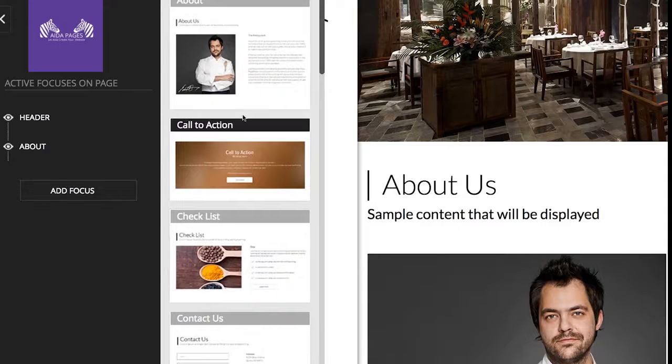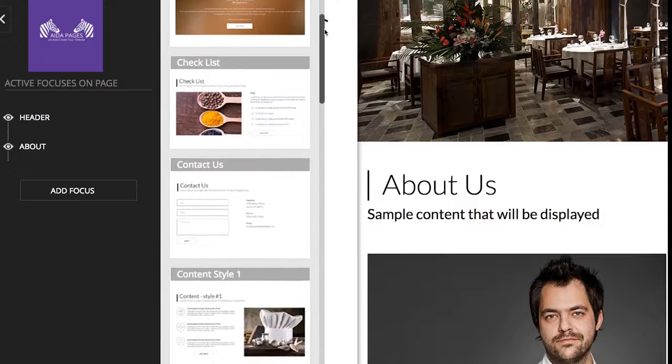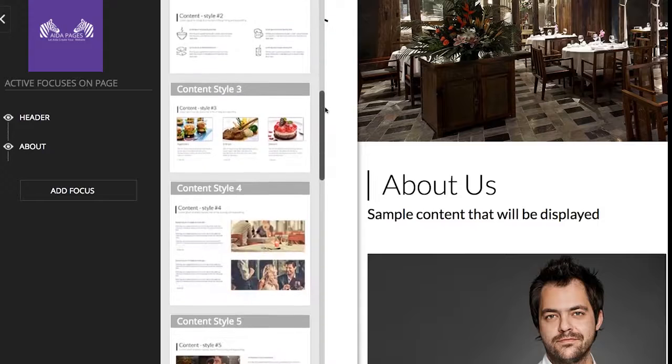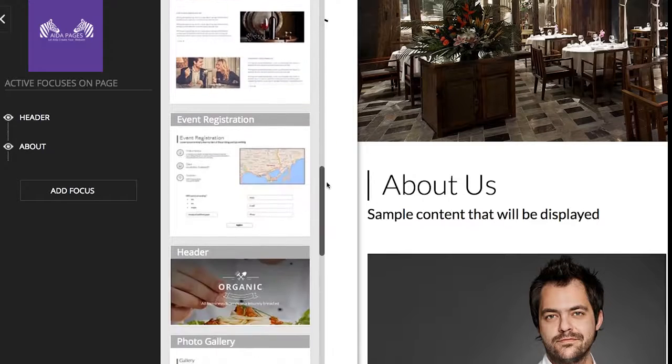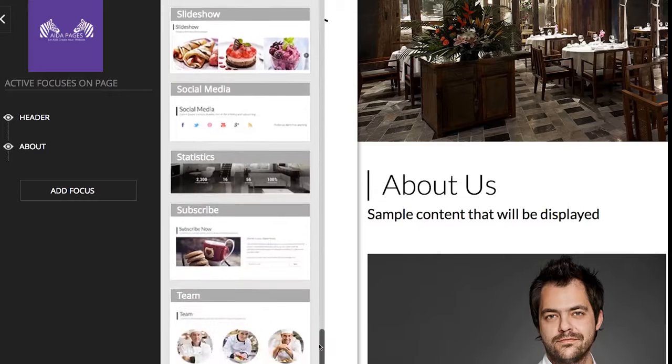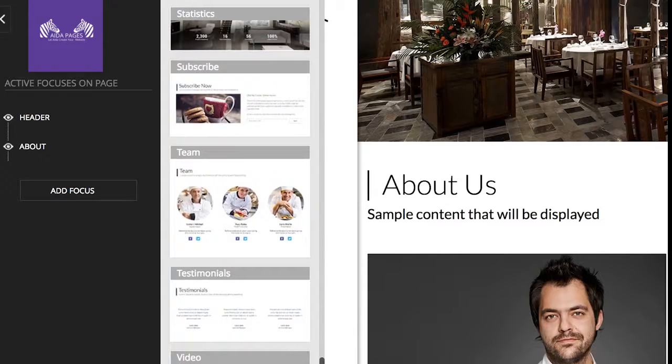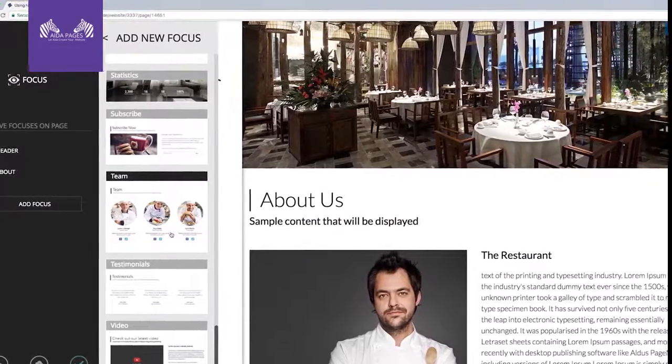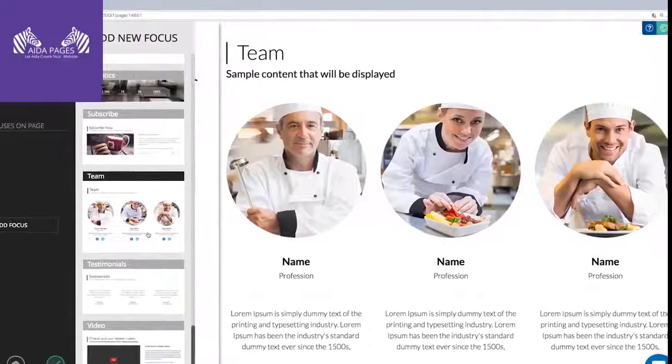Then the focus options will appear in the Add New Focus window where you can see the thumbnail versions of each. Use the scroll bar on the right side of the window to slide up and down the list. There are many different focus options available, listed in alphabetical order. Let's add the Team focus to this page to highlight your restaurant's sous chefs. Simply click the focus in the window and it will automatically be added to the page.